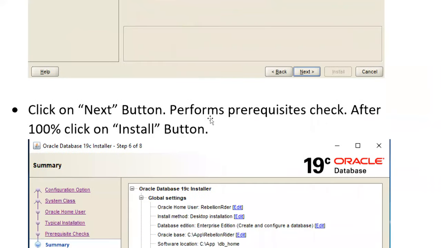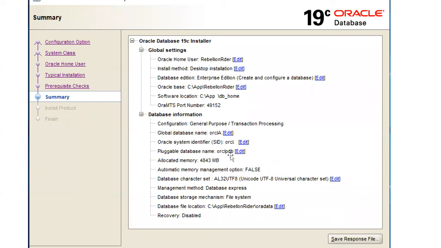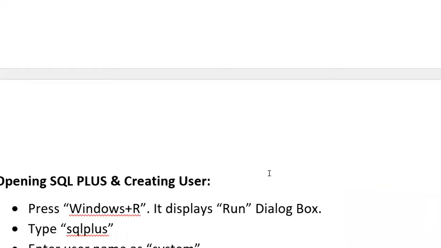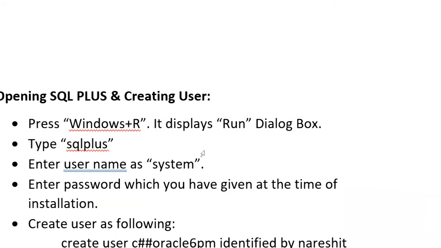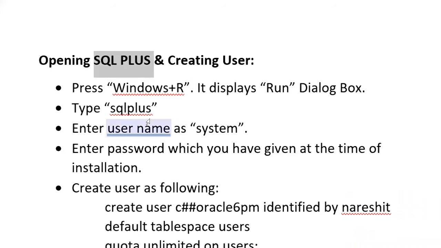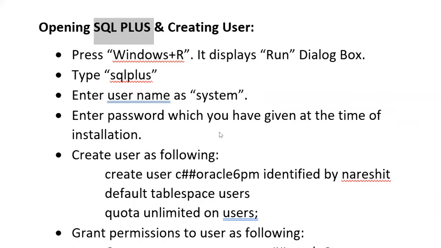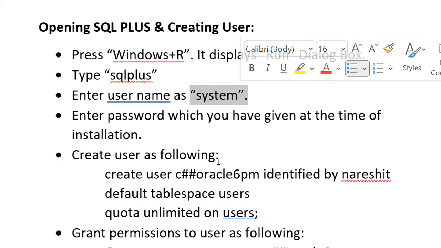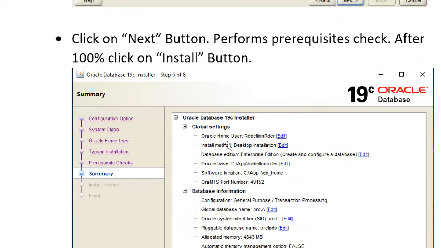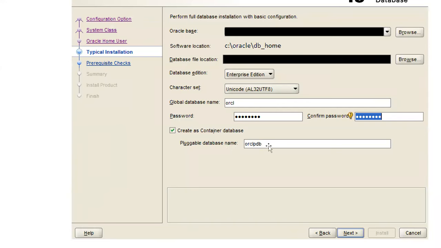Then it checks for prerequisites. It will check whether your system supports the Oracle software or not. After that, the install button will be activated. Then click on install. The software will be installed. After installing the software, open the SQL Plus. For database administrator, the username is system. And the password is whatever password you gave at the time of installation here. This is the database administrator password.